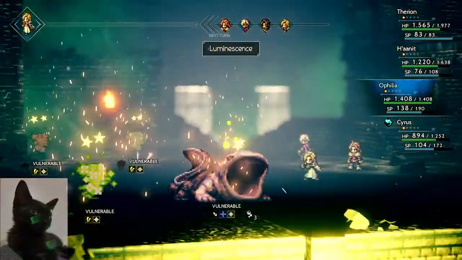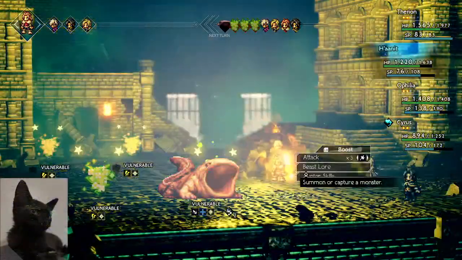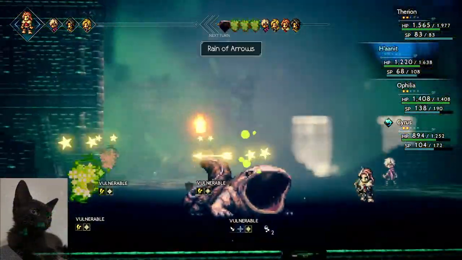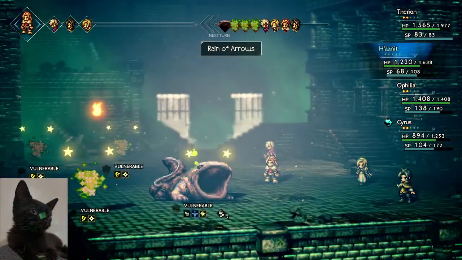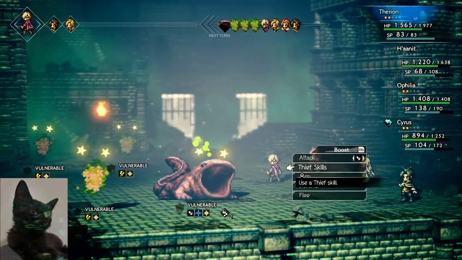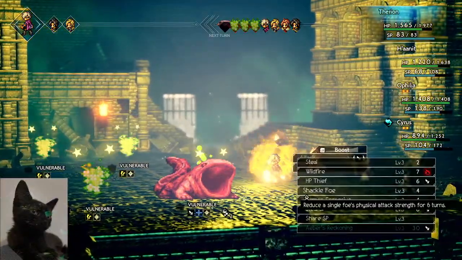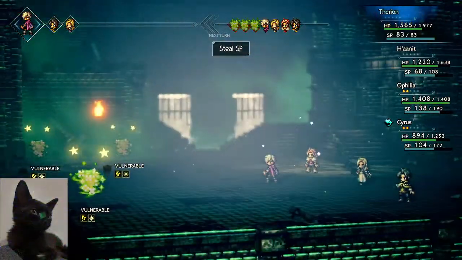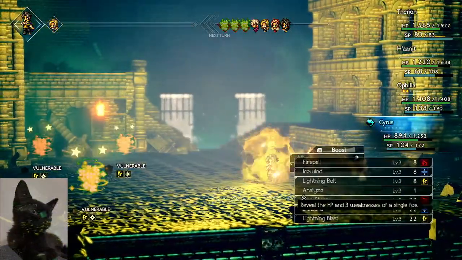Okay, good. That's good. It's just ridiculous. So those things are only afraid of, I guess, elemental attack. Seems like the case.